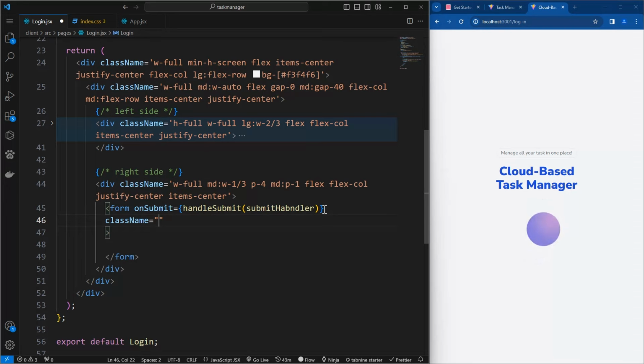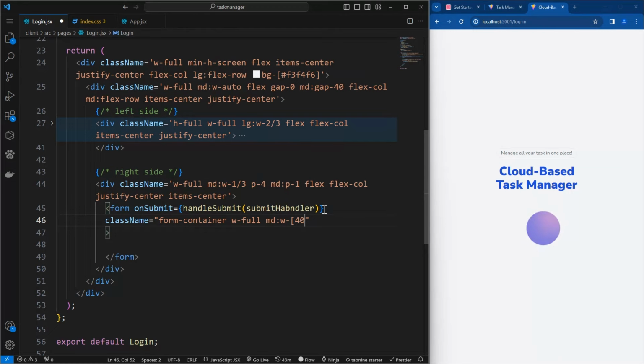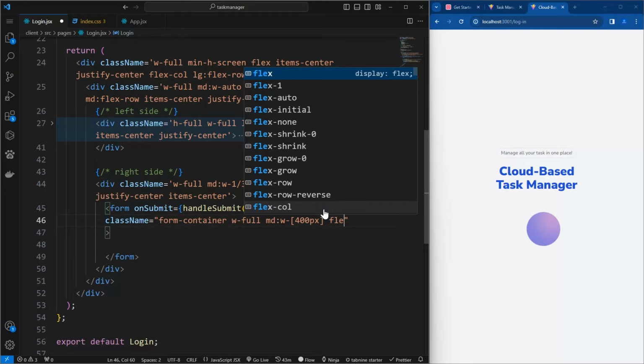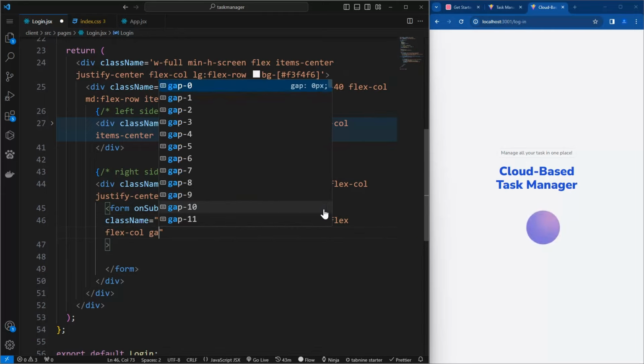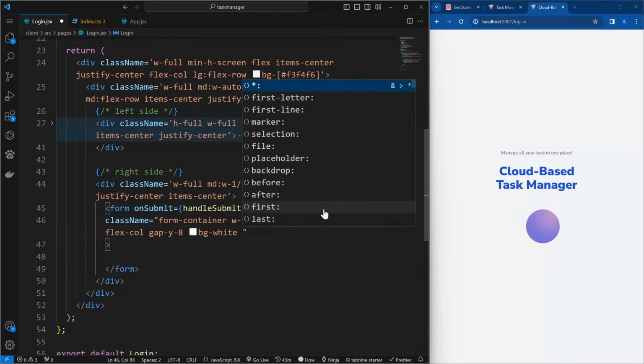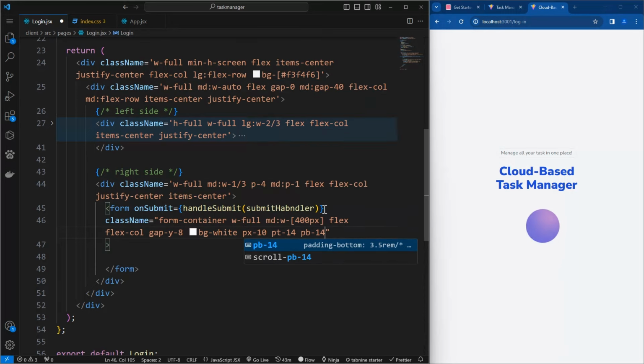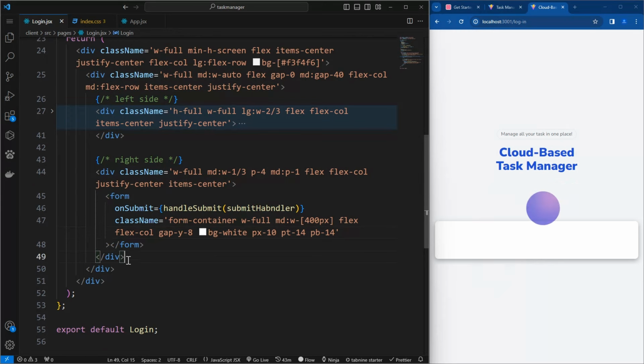Okay, so in here, let's give classes. We're gonna have form-container. Now this class is from our CSS we provided, right? It's not from Tailwind CSS. Also, we're gonna have a width of 400 pixels. It should be flex column, gap-y of 8, bg-white, padding x of 10, padding top of 14, padding bottom of 14. Okay, so we have the shadow here.